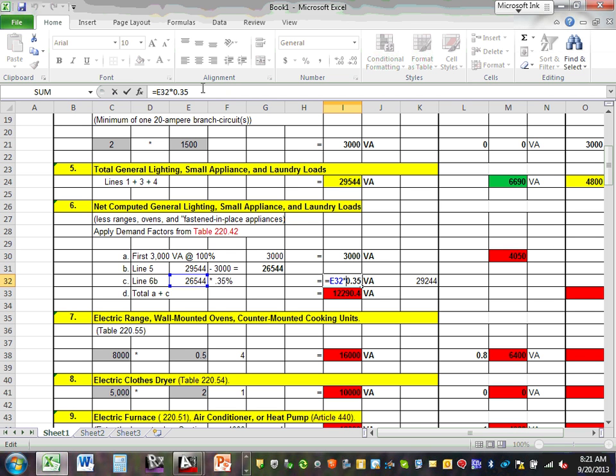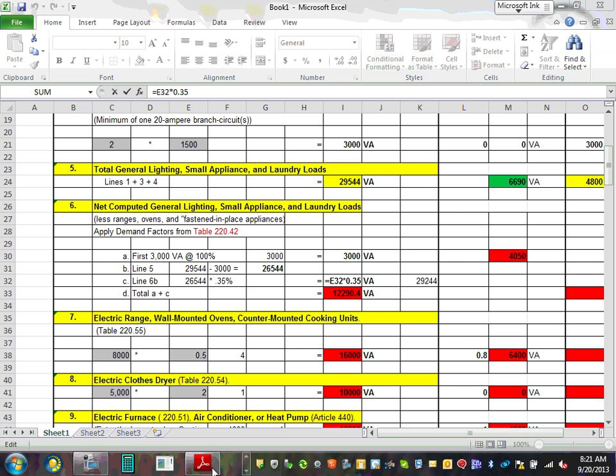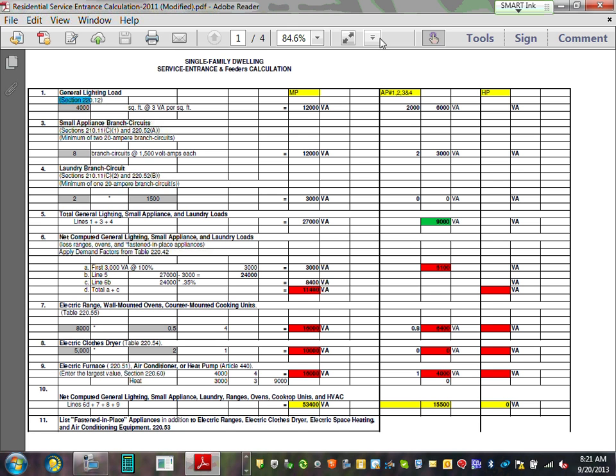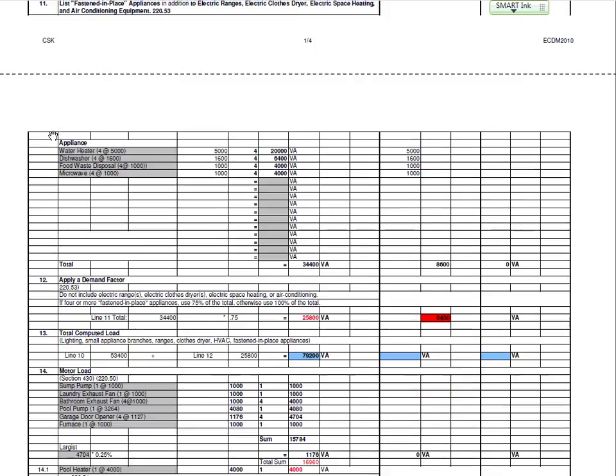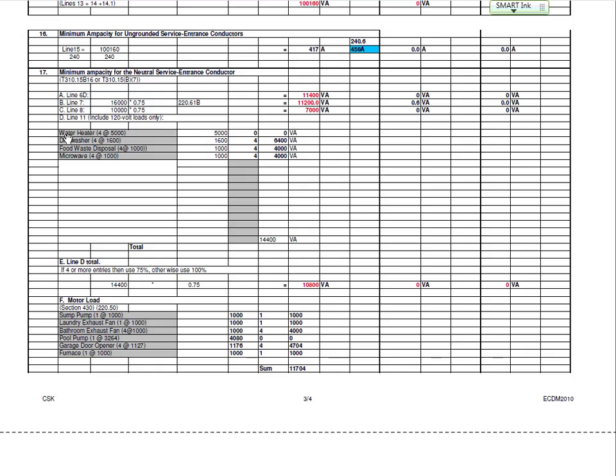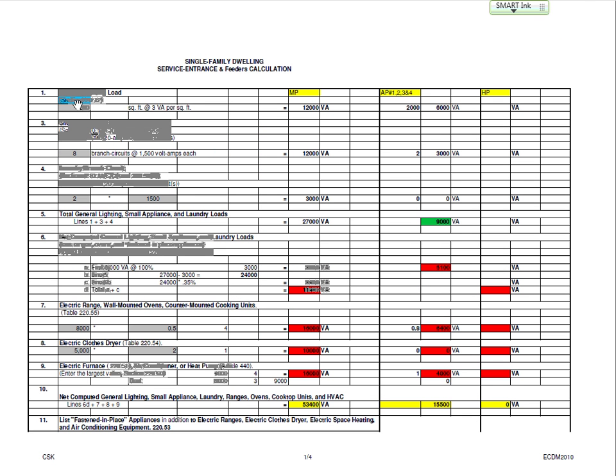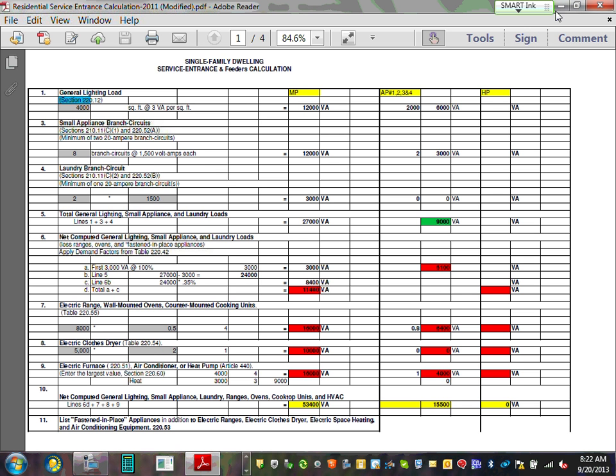But the general lighting, if you go to that PDF you took of the, okay, yeah, like at the top there. Which step are we talking about? Yours is different from mine. Are you on the right page? There are multiple pages. Yeah, I'm all the way at the top. But yours is a lot different than mine. Which one are you opening? Residential service entrance and feeder calculation.